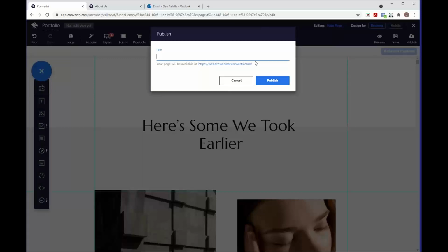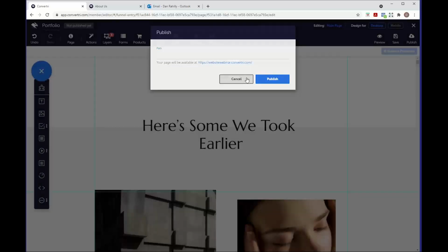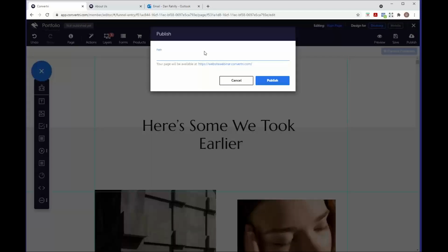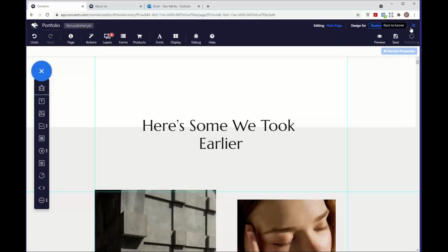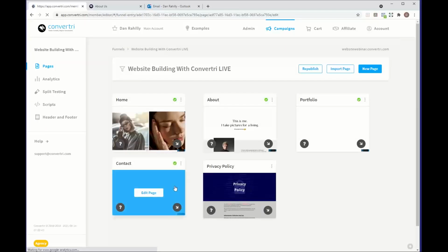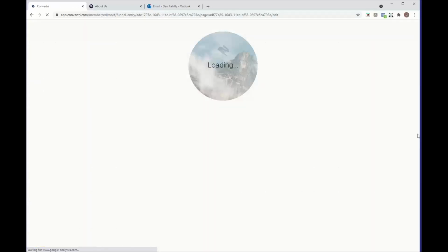Okay, so we're going to call this one, I think this was our portfolio page, so we'll call this photo portfolio, like so. And lastly, our contact page.